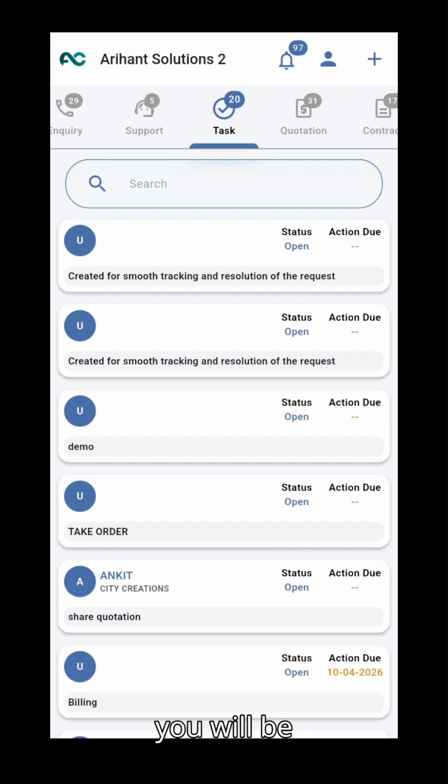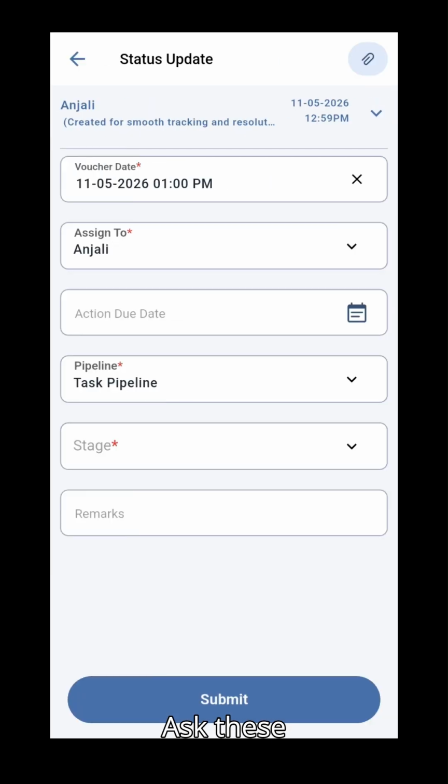Here, you will be able to see details such as the contact person, task description, status, and action due date. If you want to view the contact person's details, you can click on the client card. If you click on the task, the status update form will open. Here, you can change the assign to, action due date, and also add remarks. You can also change the stage if needed.